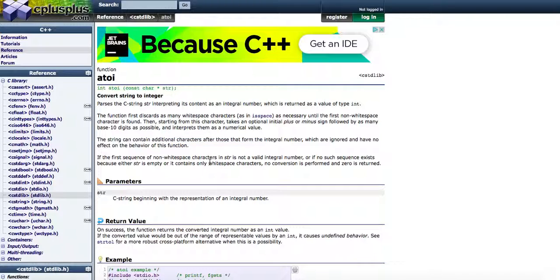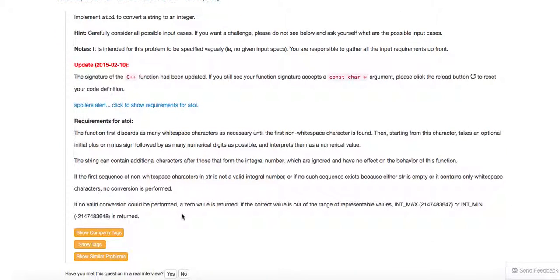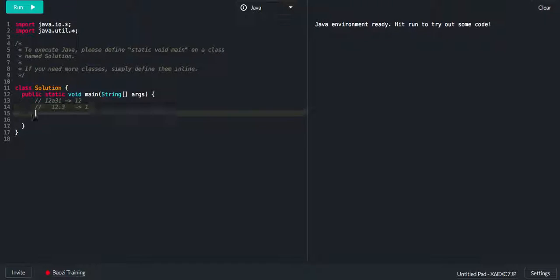And also here, if you notice, if the converted value would be out of range of representable values by an integer, which is 2 to the power of 31 minus 1, it causes undefined behavior. And LeetCode here, because an online judge has to clearly define the behavior, says if no valid conversion could be performed, a zero will be returned. But if the value is out of range, such a large number, if it's positive, you should return int max, or if it's negative, you should return int min.